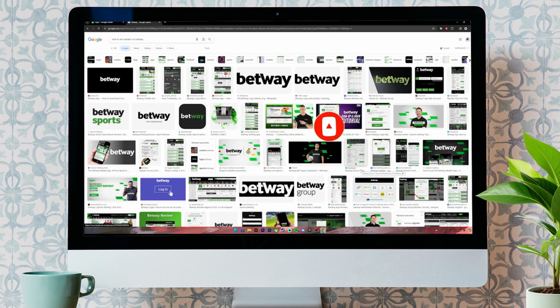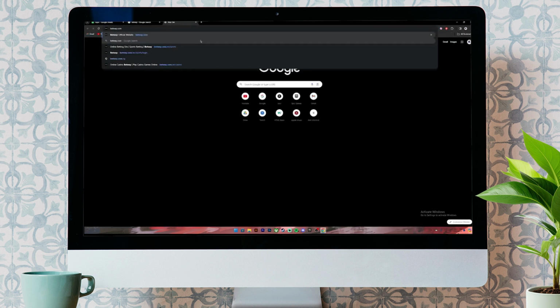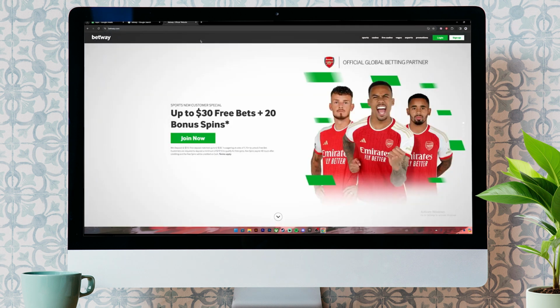Now, let's get started. First of all, open your web browser. Then, on the search bar, type in betway.com. Once you type it in, press enter, and you'll get to this web page. On this page, you'll have to log into your account. If you don't have an account, you can create one by clicking on this button where it says sign up.